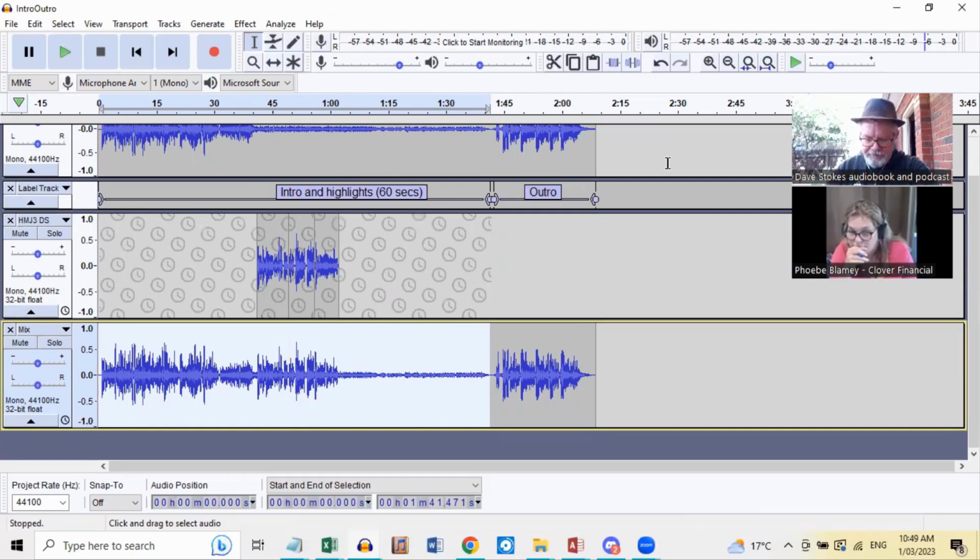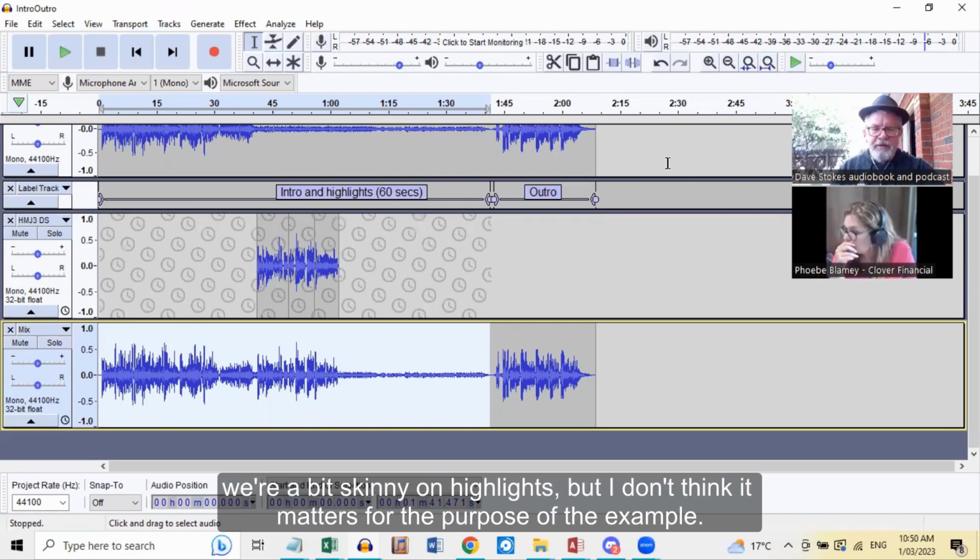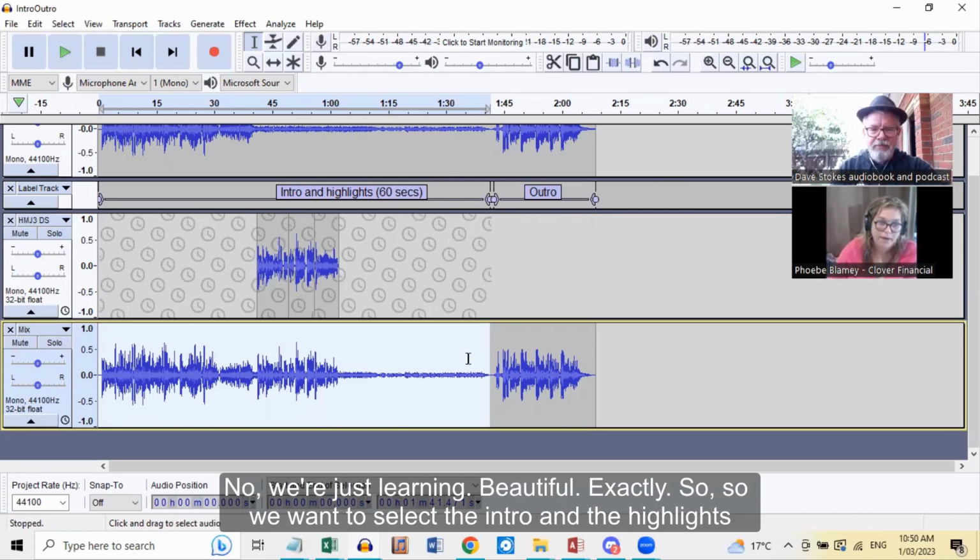Now this bit's going to feel a tiny bit awkward because we're a bit skinny on highlights, but I don't think it matters for the purpose of the example. No, we're just learning. Beautiful, exactly.